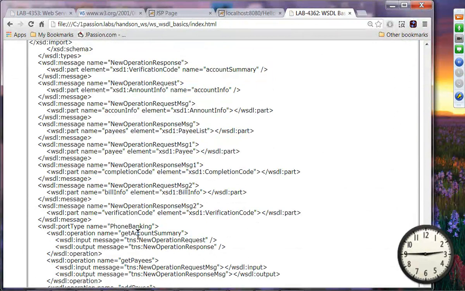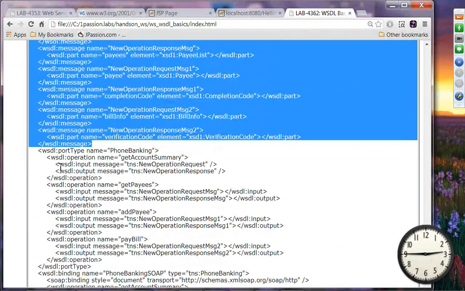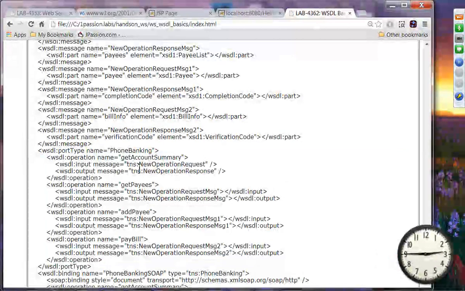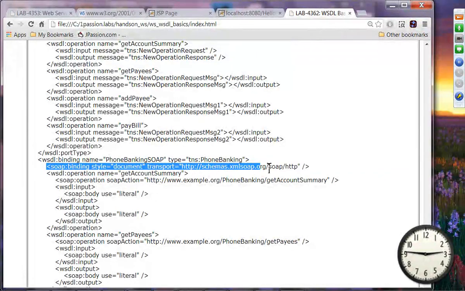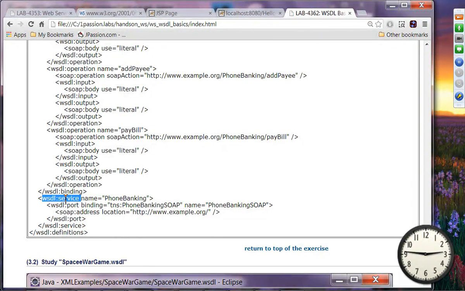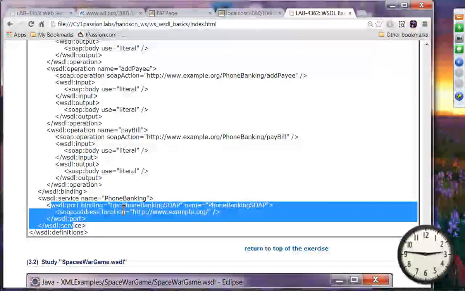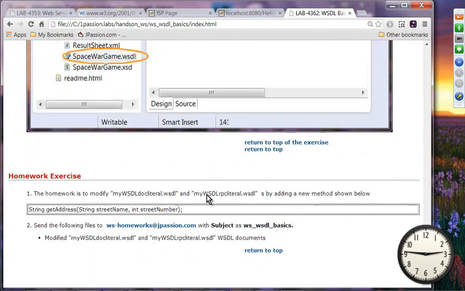And then you see multiple messages, and then you see port type, which is a collection of operations, and each operation is using the messages you defined, right? And then you have a binding, which defines the transport, typically SOAP over HTTP, and then the encoding is again typically literal for all those operations. And then you have a service which contains a port, and basically the port is providing an address. This is the address. And you can take a look at other WSDL documents. All right.